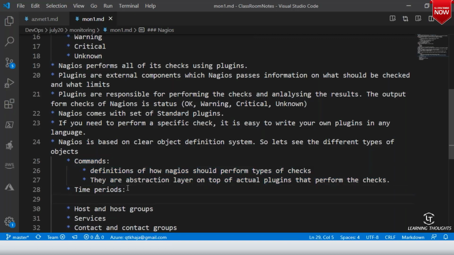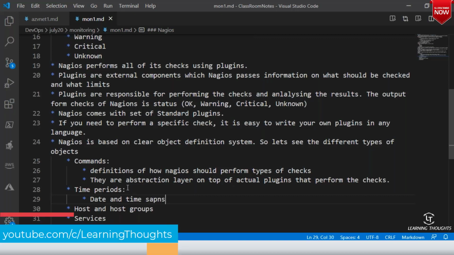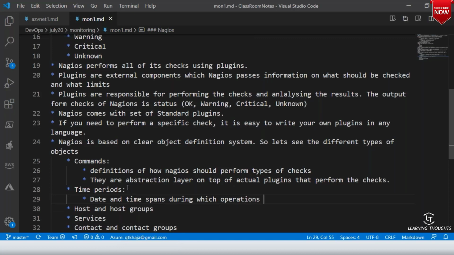Now the next thing, time period. This is very specific. It is date and time spans during which operations should or shouldn't be performed.